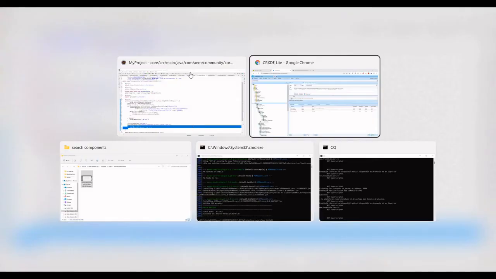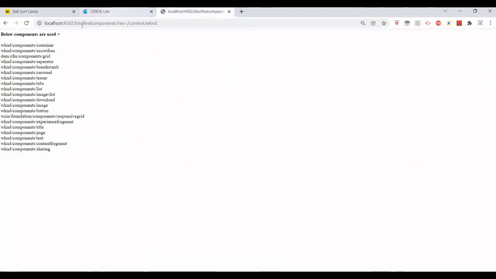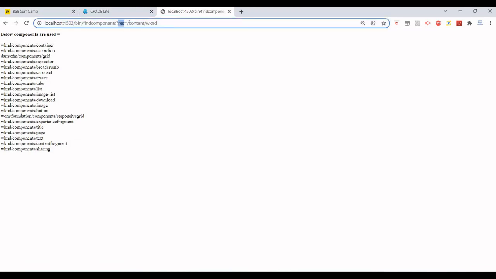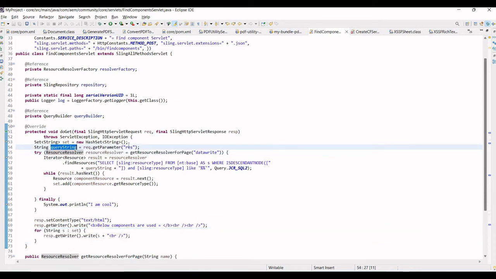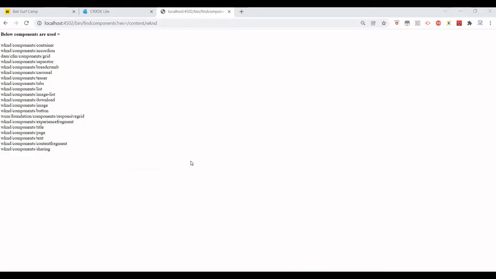Now let's see what the output is. I'm just hitting this servlet, and my query parameter is resource equal to content weekend, and this is what I am taking here, the query string resource. The same query string I'm passing here. So under this content path, whatever Sling resource type we get, just grab it, put it in a set, find the unique values, and finally iterate over it and print it.